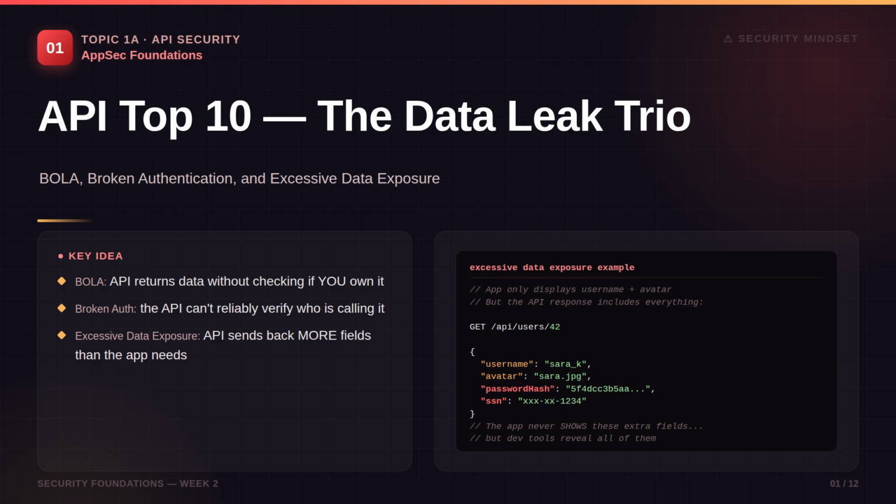How it actually works in depth: let's name the 3 specific patterns in this group, because each is slightly different. The first is called BOLA, Broken Object Level Authorization, which we actually covered back in week 1 as Broken Access Control. As a quick refresher in this new context, the API returns data without properly checking whether the specific thing being requested actually belongs to the person requesting it.